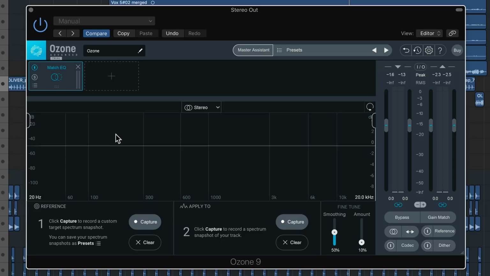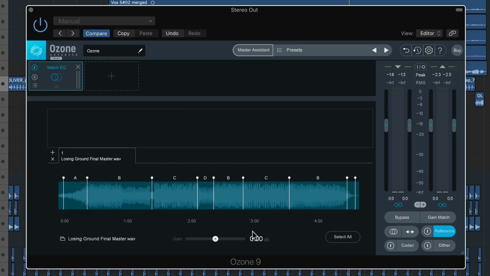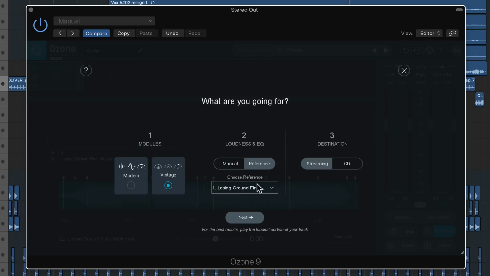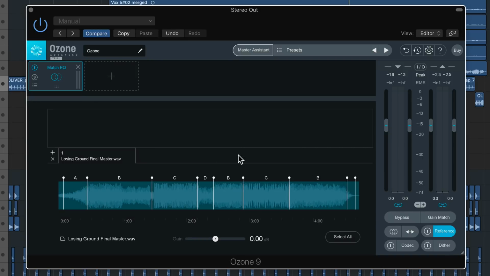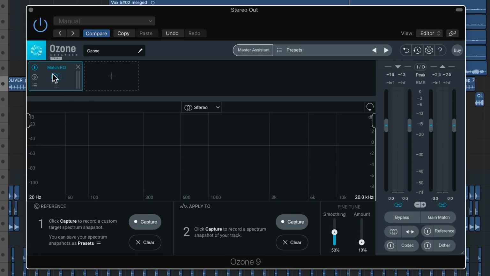So in your reference panel over here, you can load up a song. I already loaded up a song from the Master Assistant, Losing Ground Final Mix, so that's already there, but you can load it up from here as well. If you don't have one loaded up, there's just a plus button. You click on it, you load up the audio file. So what you can do is use this reference as a reference EQ curve and then apply that reference EQ curve to your current track.